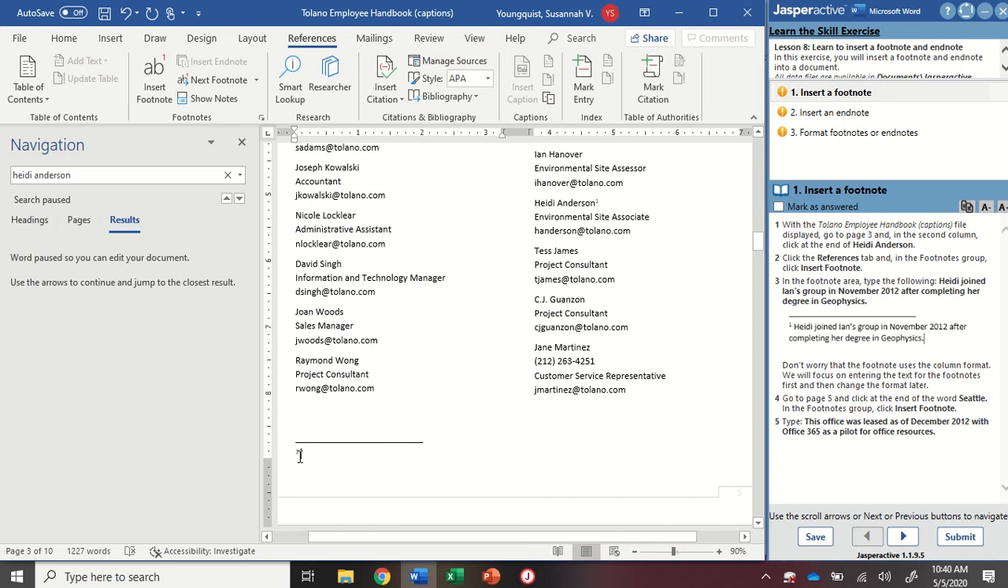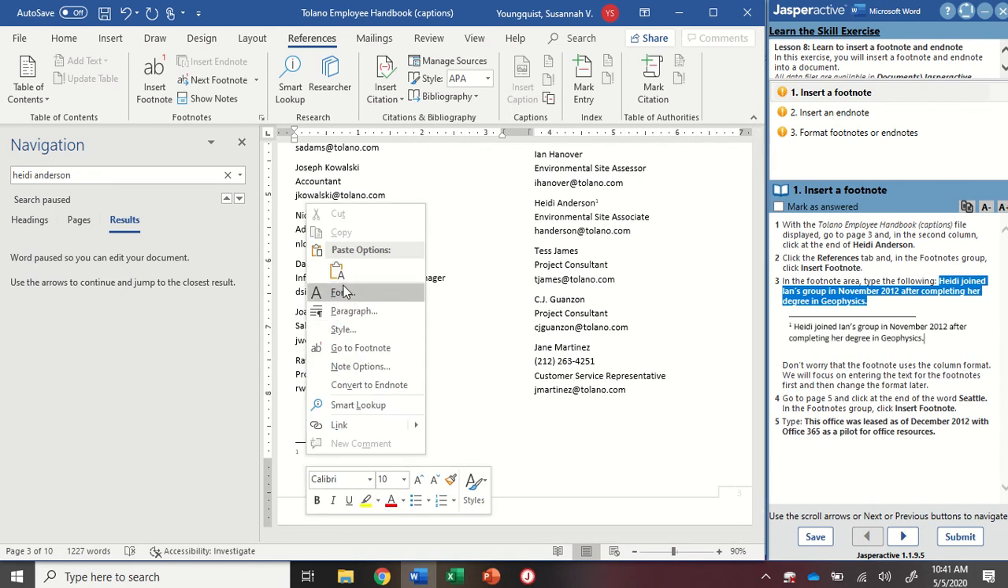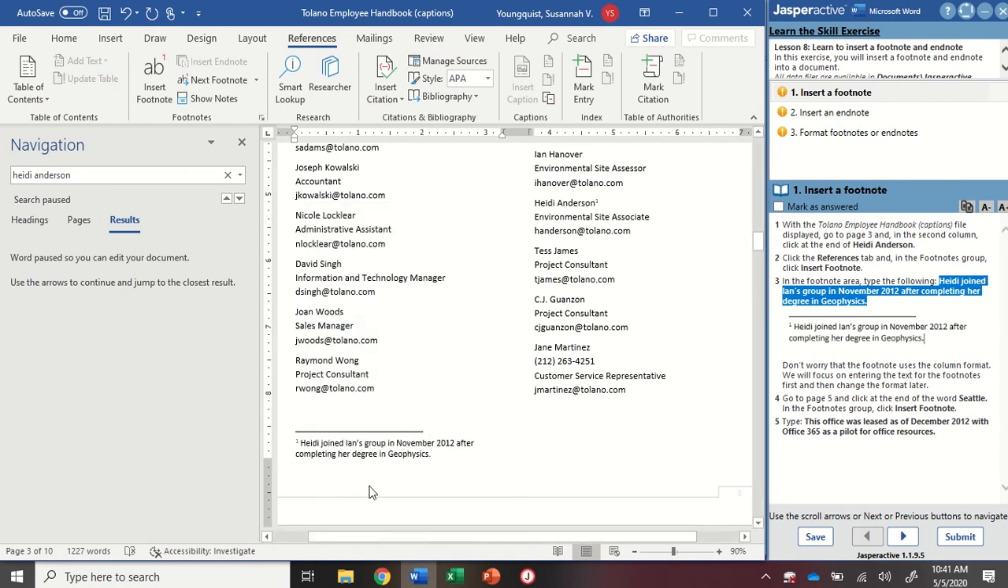You're going to see at the bottom, it gives me a little number 1, and my cursor is hanging out here, ready for me to type something. So I'm going to type in, Heidi joined Ian's group in November 2012 after completing her degree in geophysics. Now that's a lot. I can also click and drag, use the copy selected text button, click into my document, right click it, and then select paste to put that text right in here.